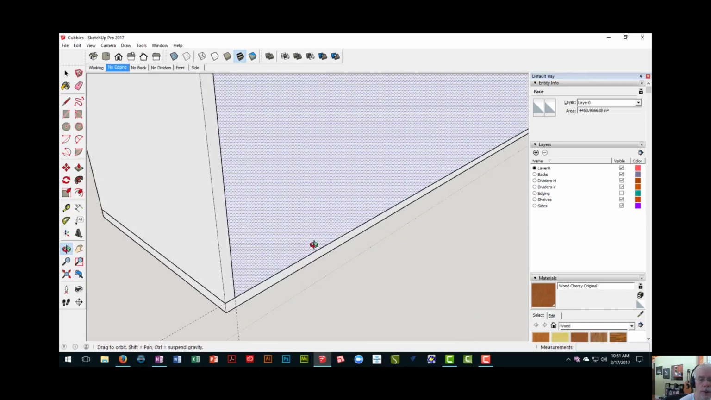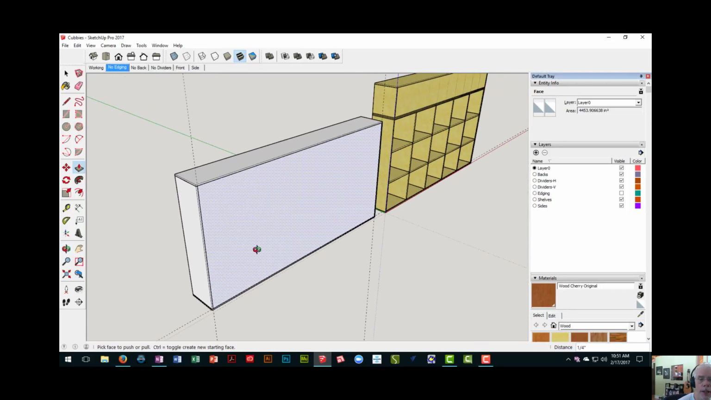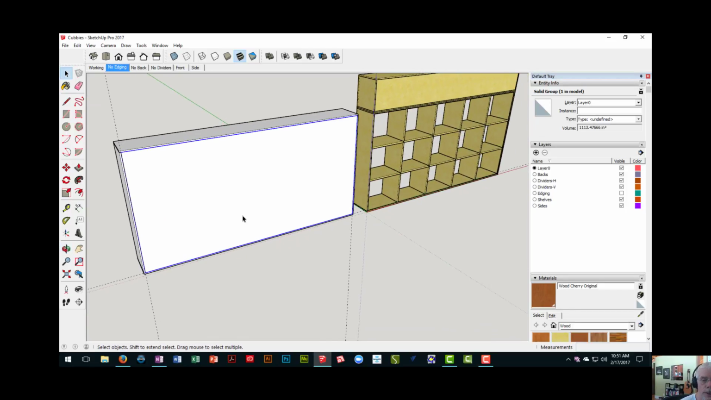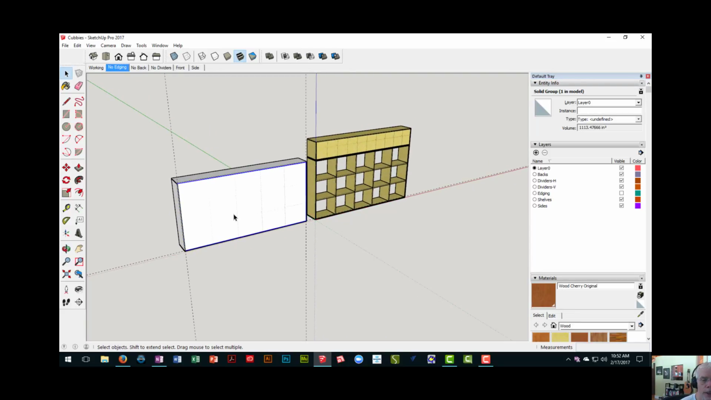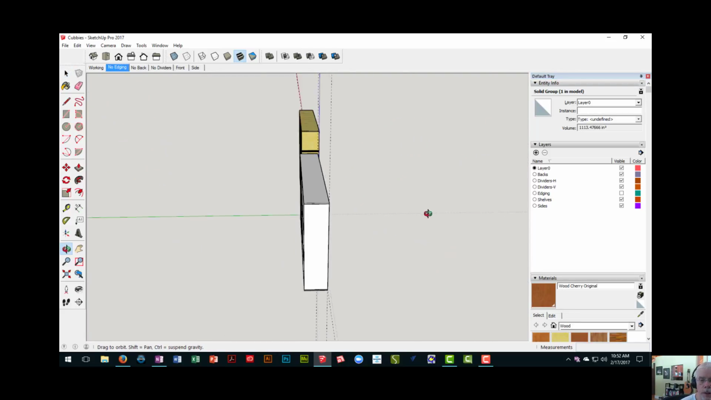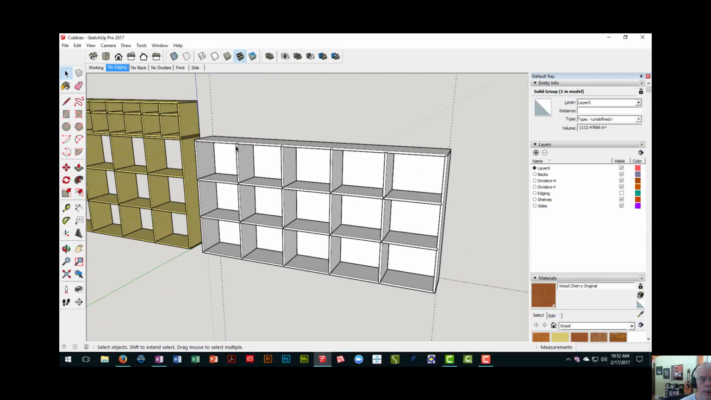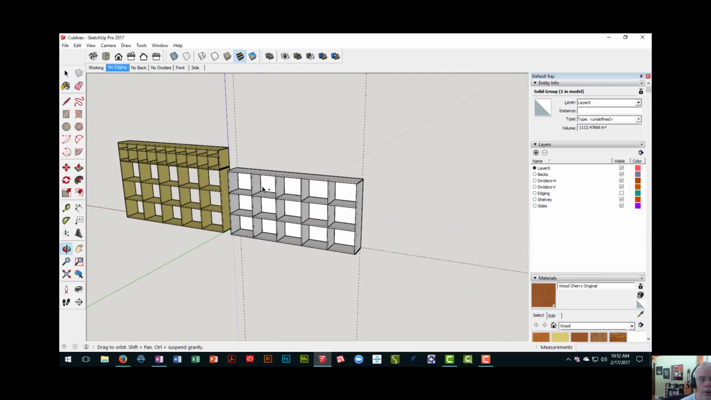So I click. So now this back is not grouped, so I want to triple click, right click, and I could make this a component, but I know there's only one back in the model, so I'm going to make it a group. It's a little bit easier because you don't have to go through that naming dialog. Okay. So that is the complete bottom piece, bottom cabinet.